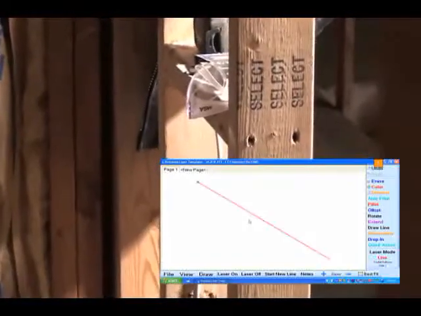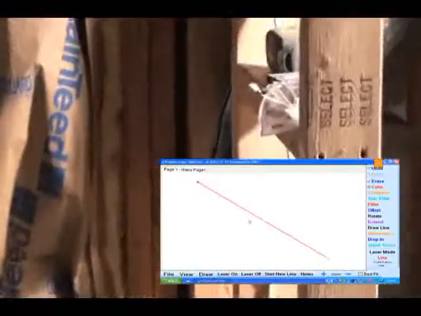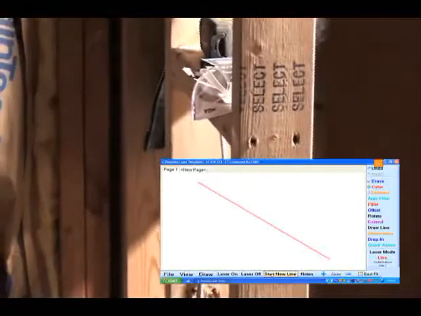Okay, if you can see me over here, I'm going to hit 2 points on this stud to give me a little line. And in this case, we always want to start a new line when we come around a corner.